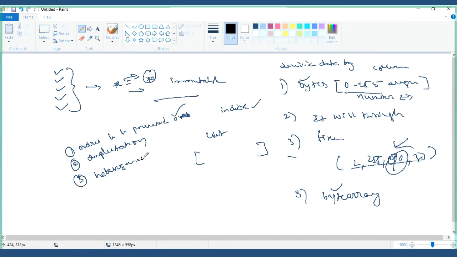Heterogeneous or not? Yes, heterogeneous. Is list growable or not? Can you add and remove elements and modify elements in a list or not? Yes, we can. That is what growable means. So those are the characteristics of the list. It is very simple. If you state these four, that is enough. You have learned about the list, and later you can work on it.